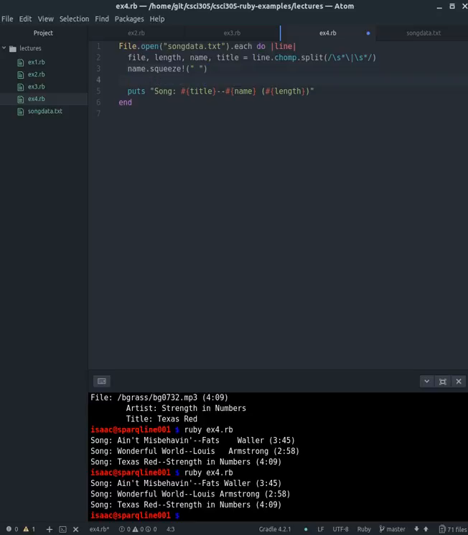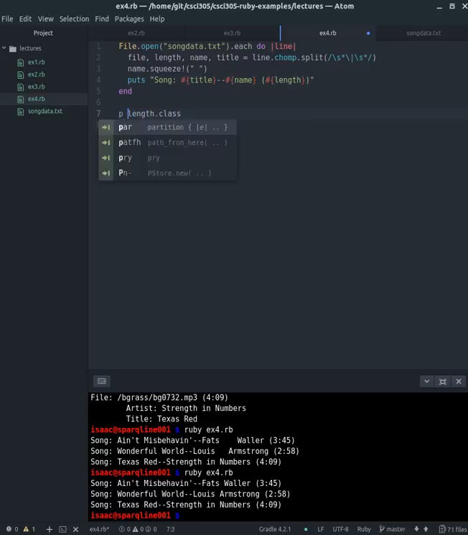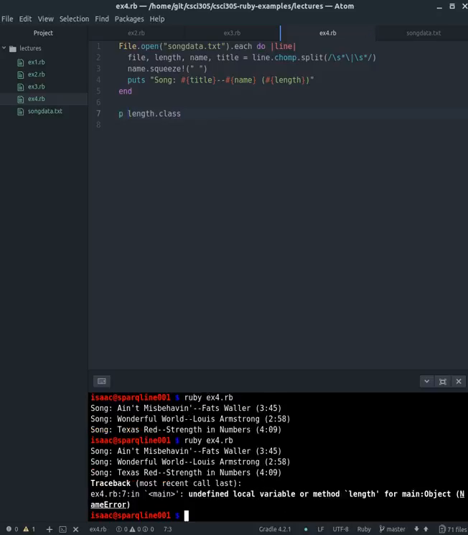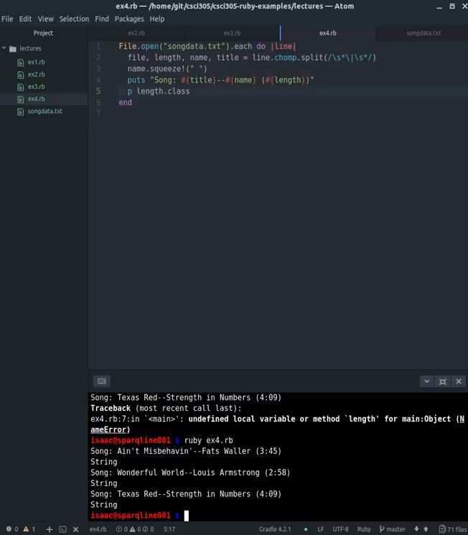But if we think about this, length comes in as a string, right? So before we do this, we'll print out length.class, just so we can verify. Go ahead and run this, and length doesn't exist there, so let's go ahead and do that up here. And so we see length.class is a string, right? So we don't want to deal with that.